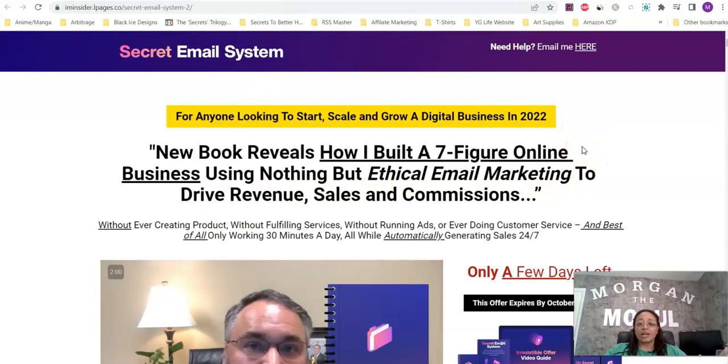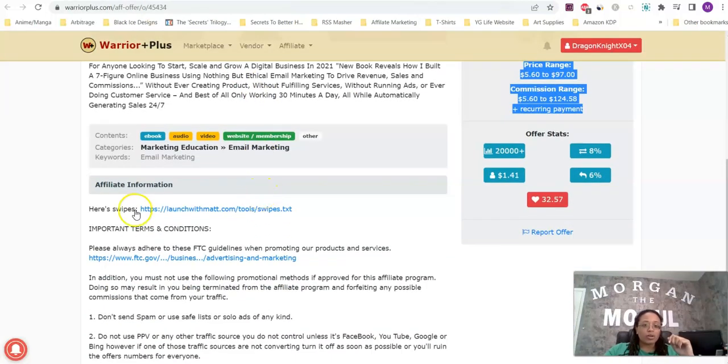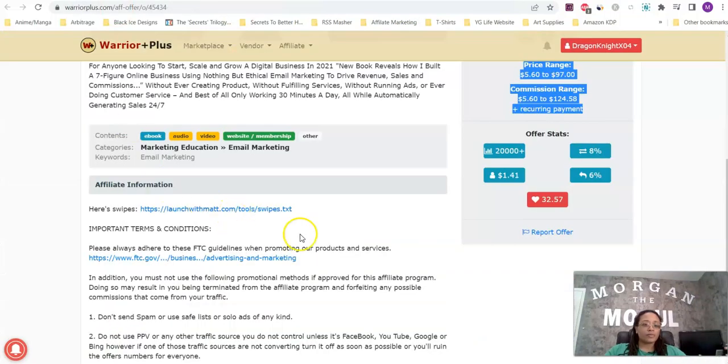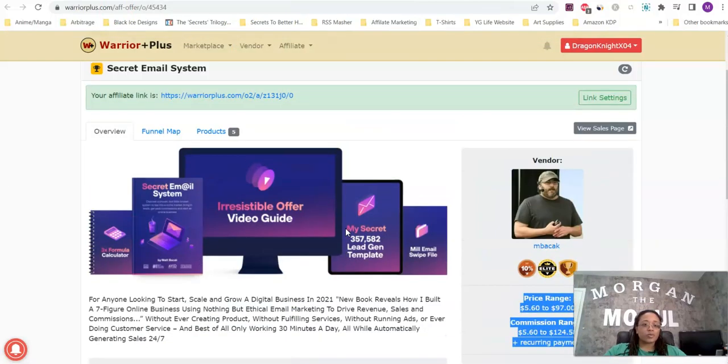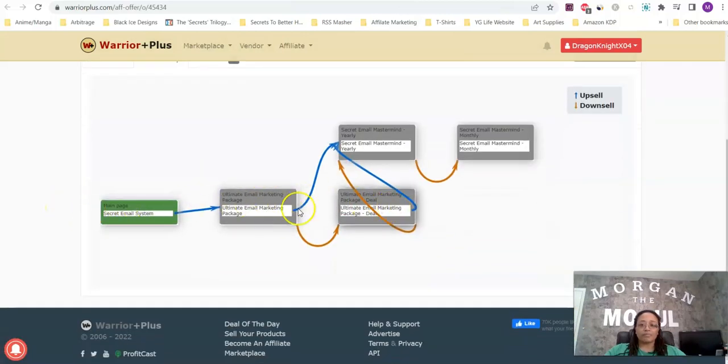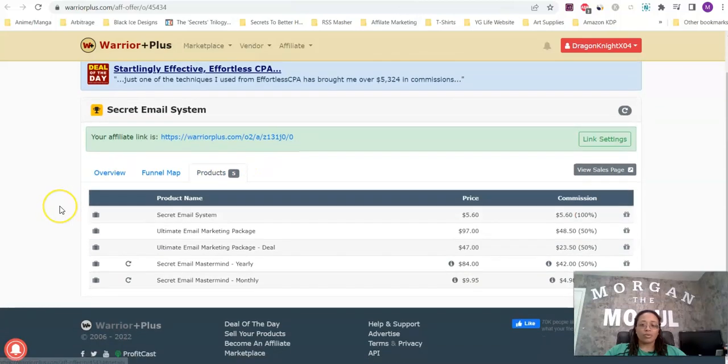All right, so now that we've covered that, we got approved for the secret email system. And so now this is the time where we're evaluating the pros and cons, the benefits, how our list will feel about this, and so forth. Okay. Yeah, here's the link to the swipe files. I already included that inside there. All right, let's look at the funnel map and then the overall products.